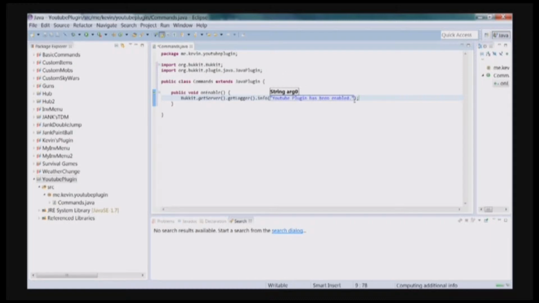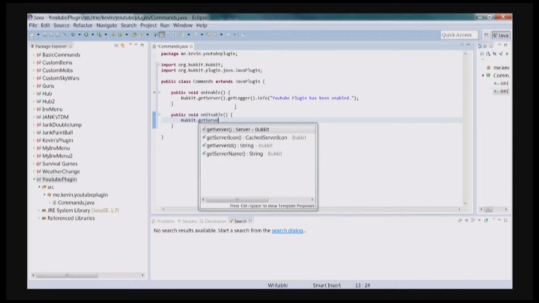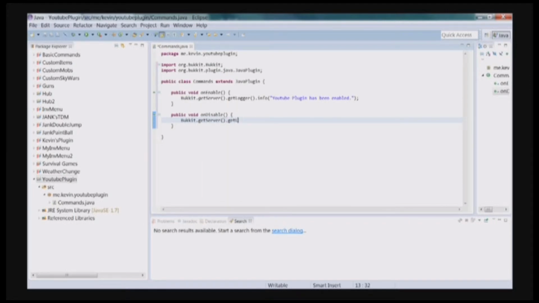You can say whatever you want in here. You can say if your plugin is like paintball or whatever, which you probably don't know how to do if you're watching this video. But anyways, it would say paintball plugin has been enabled. It doesn't matter what you type there. But you can do the same thing for when it's disabled. So onDisable, spelled that wrong again. Okay, onDisable, you're going to want to do the same thing pretty much. Bukkit.getServer().getLogger().info, quotation mark. Let's just say YouTube plugin has been disabled.